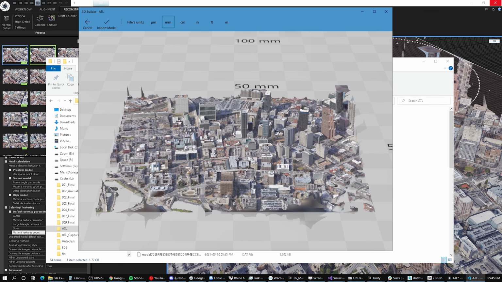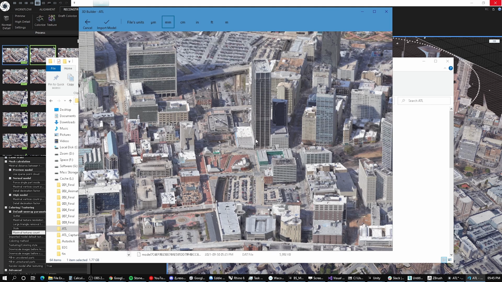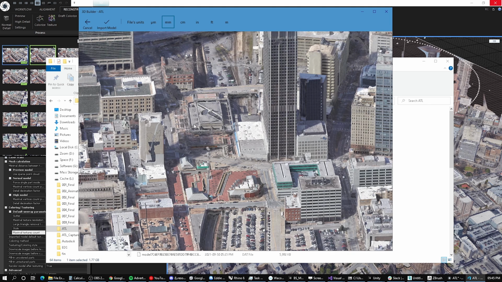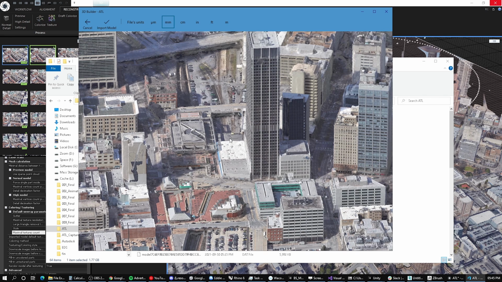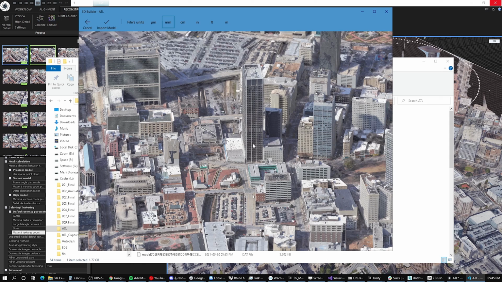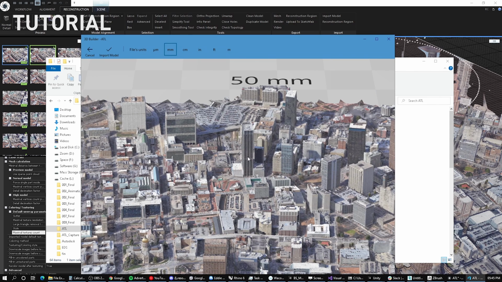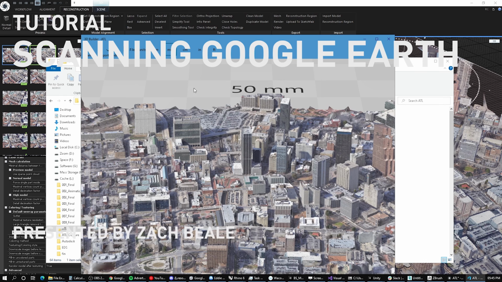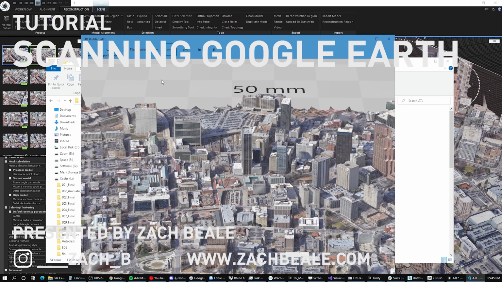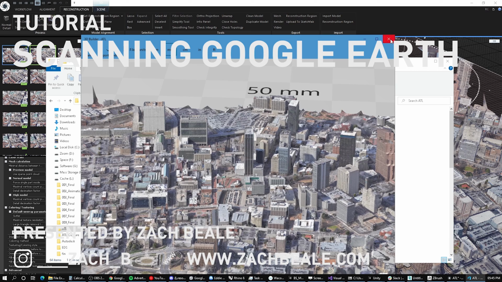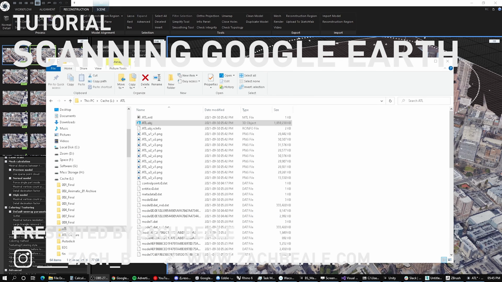And here we are with this massive model. Again, it might be worth opening it up in a more robust modeling application, or reducing the mesh complexity inside of Reality Capture. But yeah, it works. I'm going to close this before my computer explodes. Cool. Okay. Enjoy.